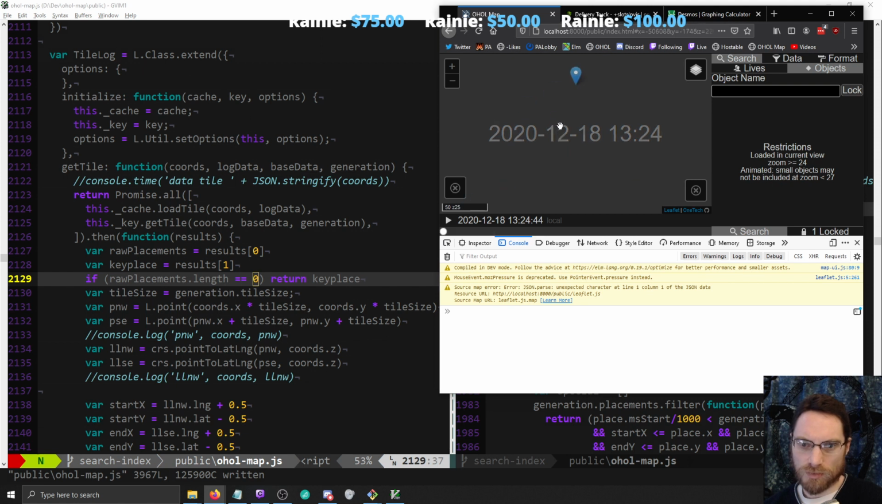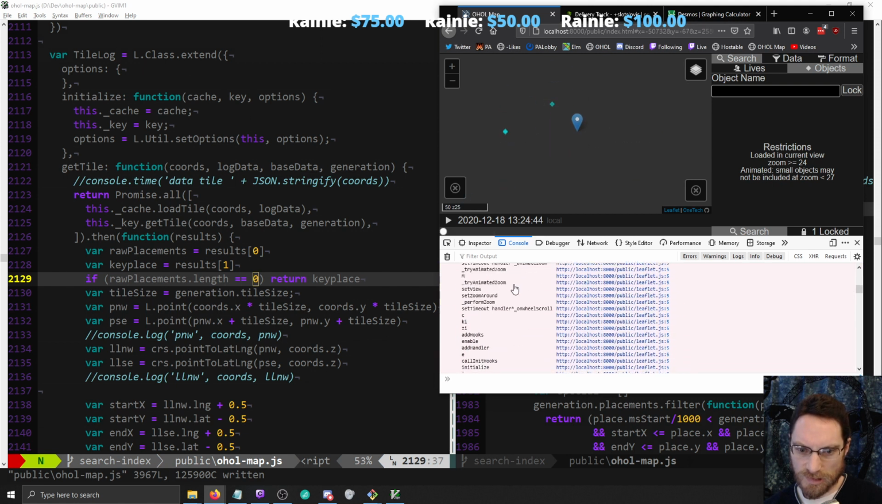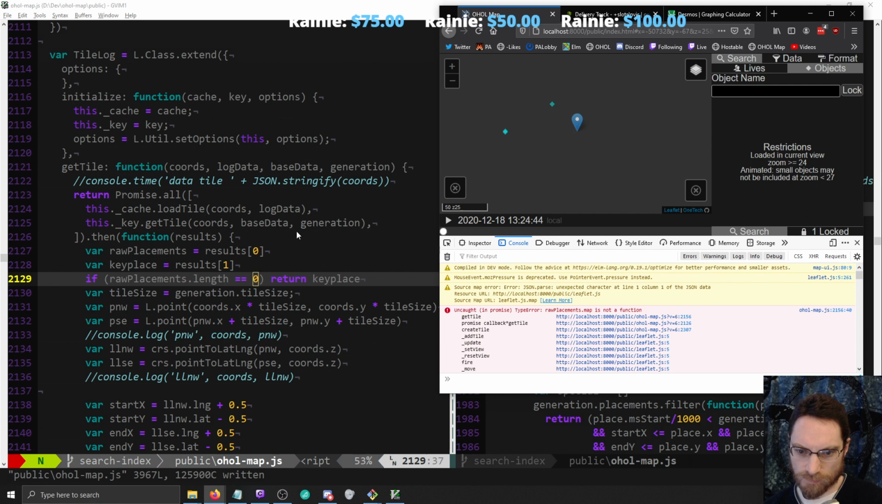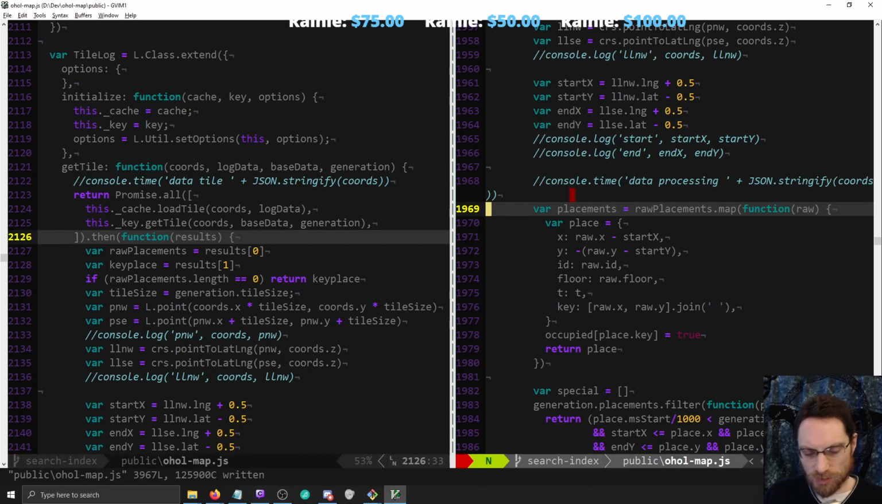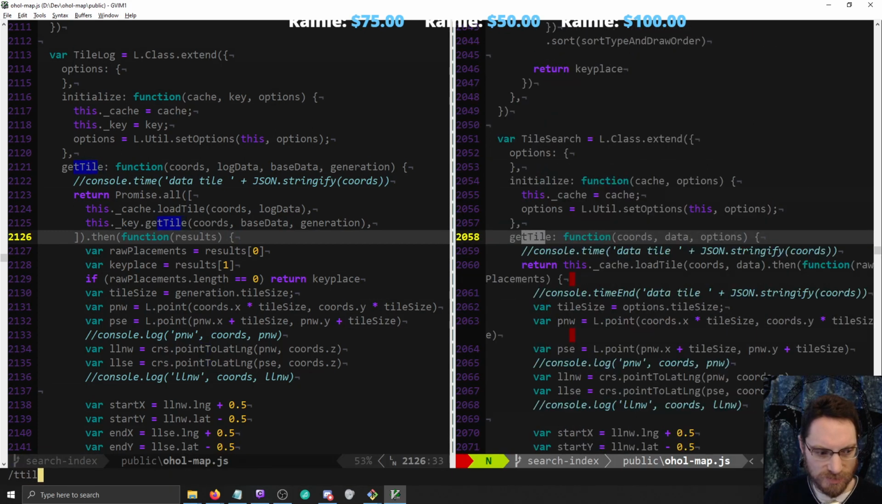We're not close enough to use one of those layers. Yep, and there's all the problems. Raw placements.map. Oh, because we have not used change where we use this.